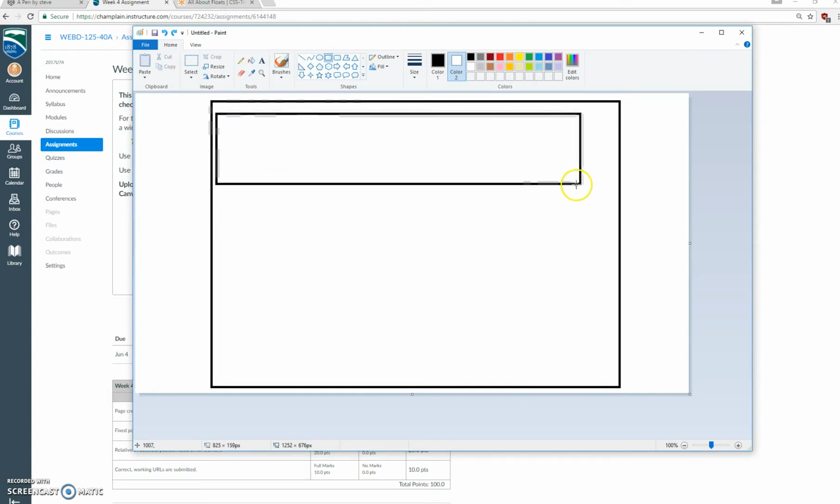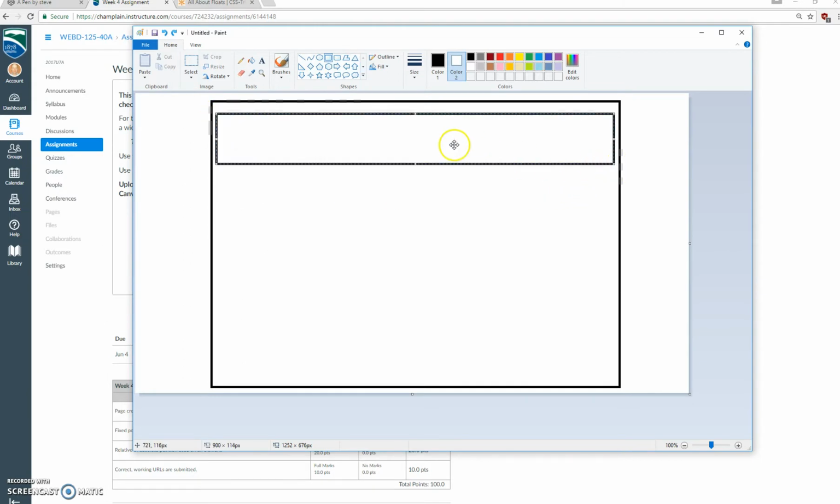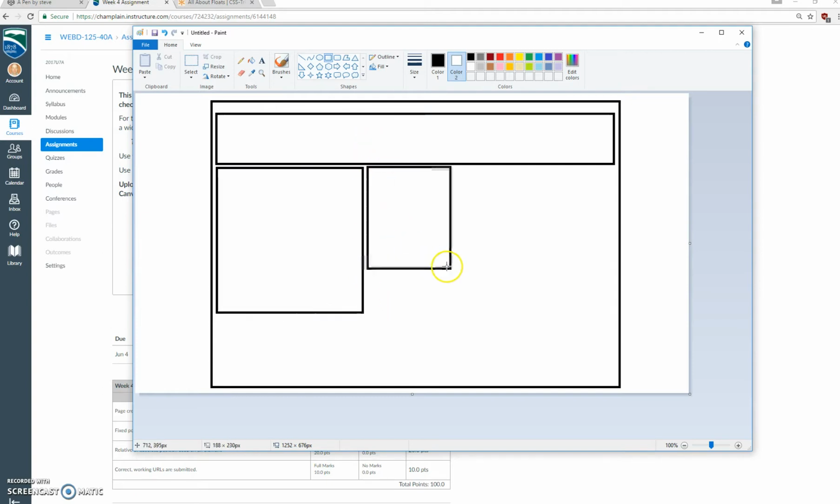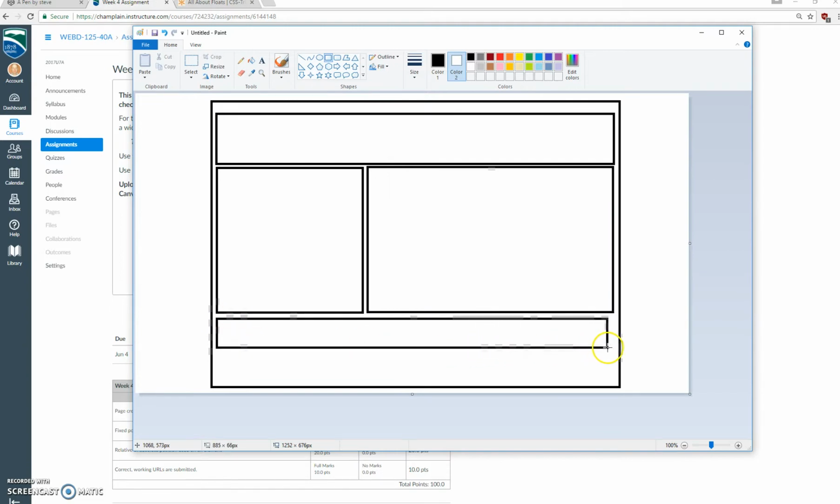So the first thing I want is my nav bar. This could be a div, could be anything. So let's say we have a nav bar, then here on the left, I have my left content, because I'm going to create a 2 column layout. I have my right content, and then I have my bottom content, which could be my copyright or anything. It's totally up to you.